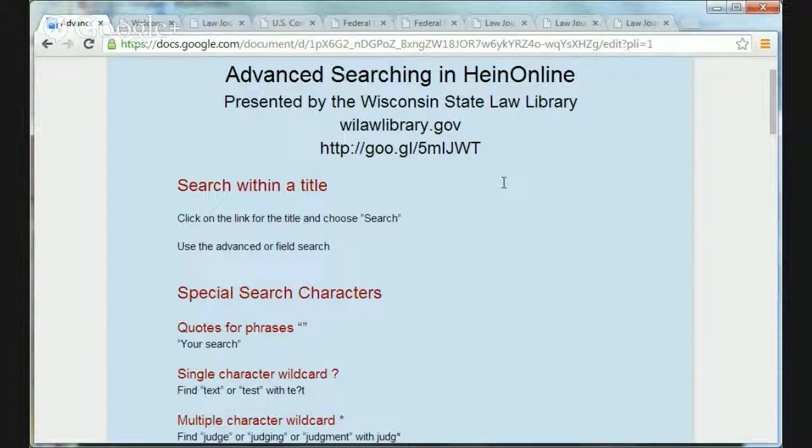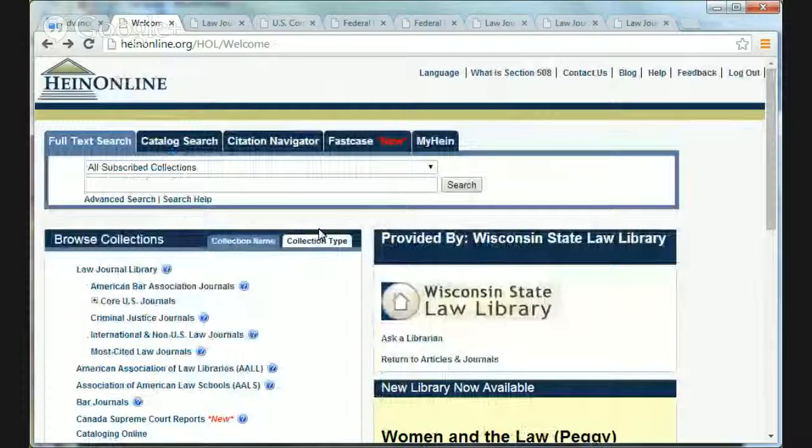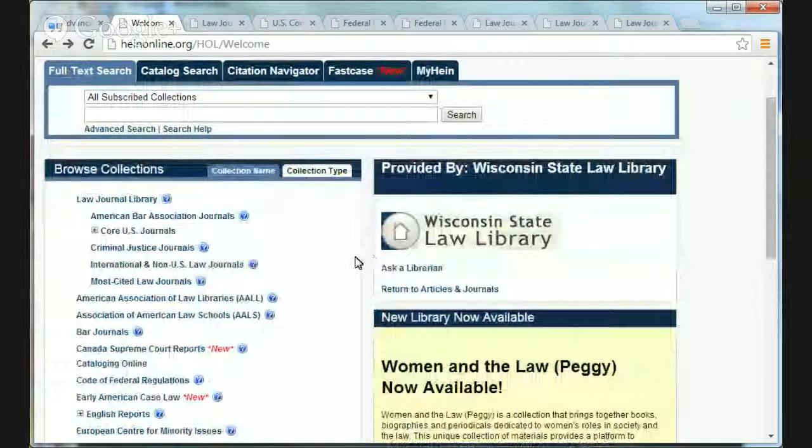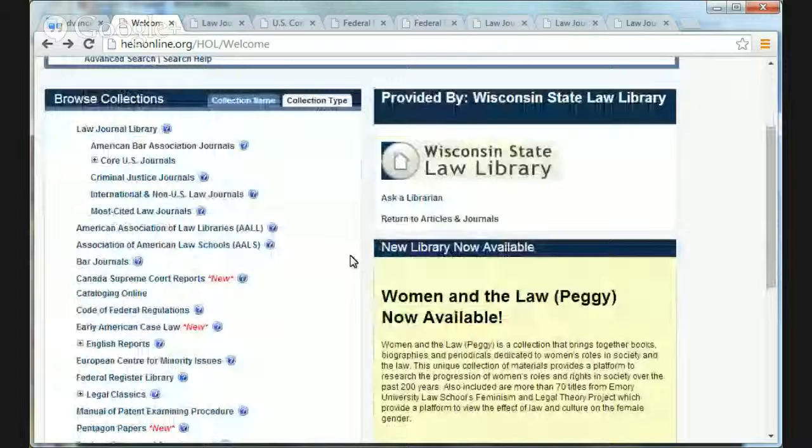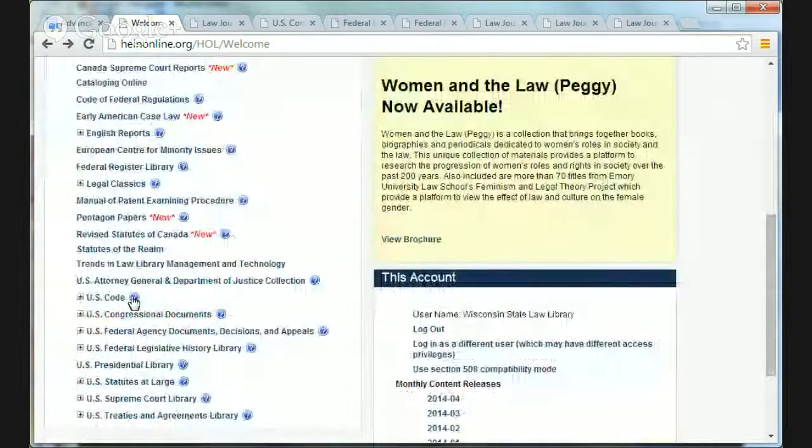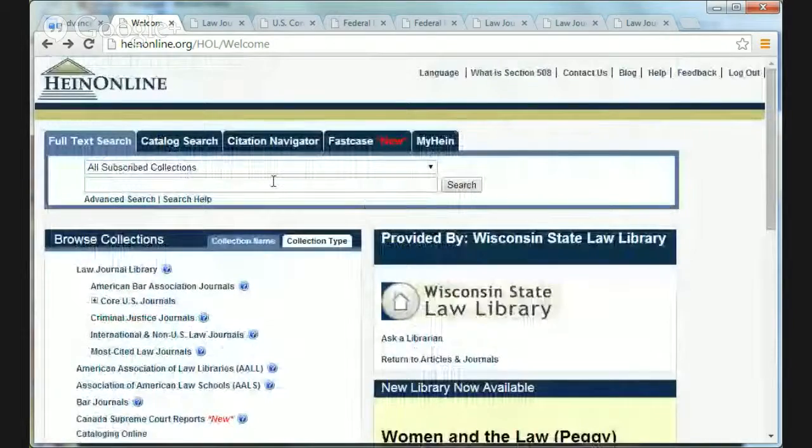So there are several ways you can do some advanced searches in HeinOnline. We're going to pop into the HeinOnline homepage here just so you can get a quick taste for what is available in HeinOnline. This is the database homepage you'll see anytime you log into HeinOnline through the State Law Library subscription. You'll see a list of all of the collections that you'll have access to here on the left, and you can click into any of these, or you can do a mega search here at the top.